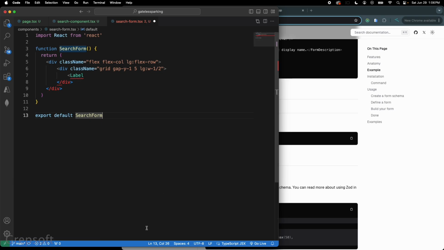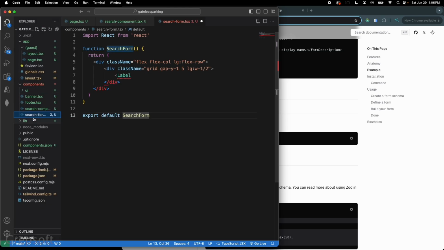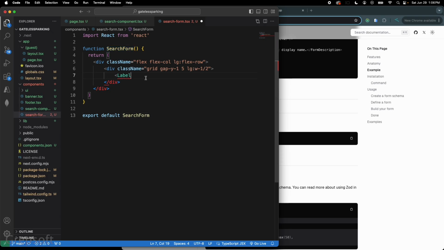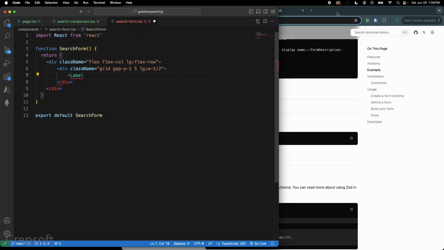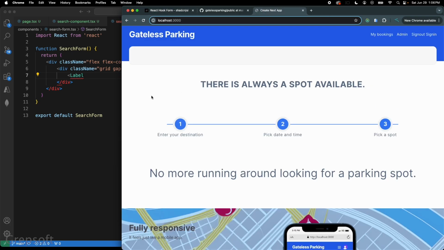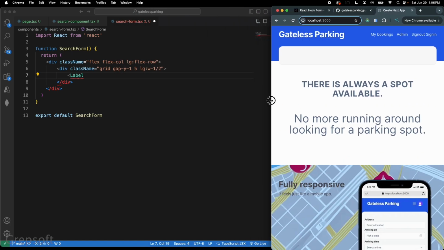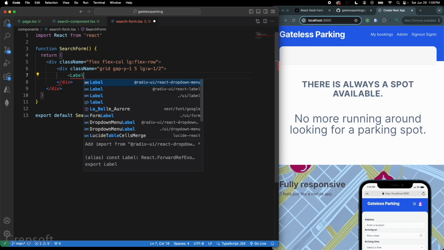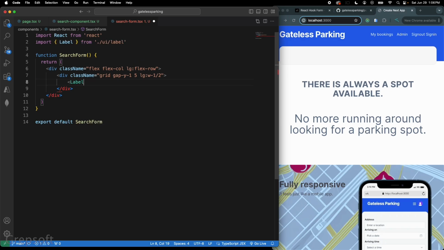I don't know if there was a label thingy, but if I come here to my component UI, as you can see, install label, form, and all that. So that's exactly what we need. I'm going to close this. Now if I do label, aha, there you go. Now label is coming for me.